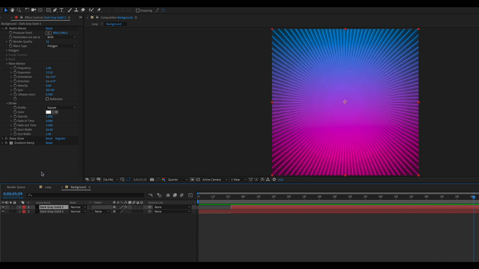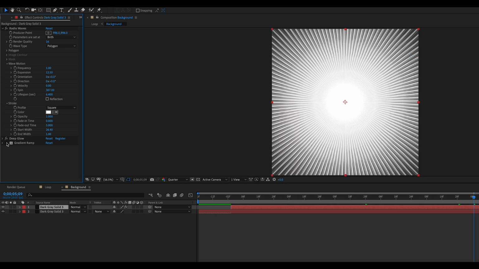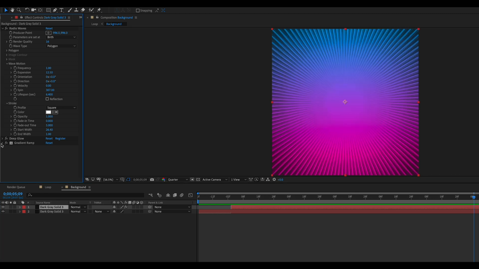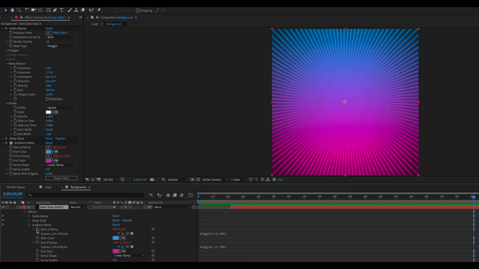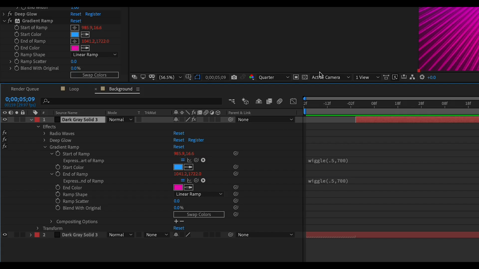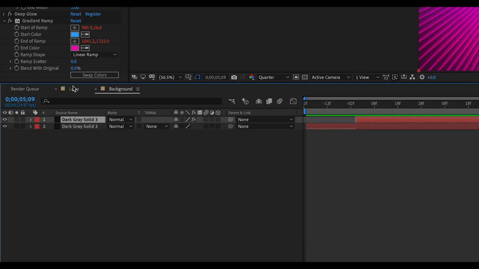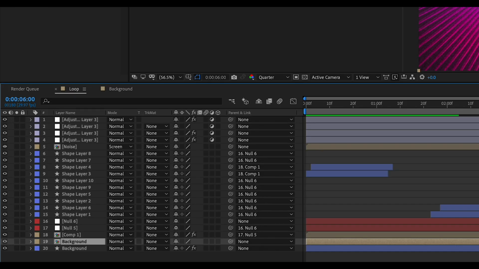From there, I wanted to add some color to it, so I threw on a gradient ramp effect, but what I did differently is that I put a wiggle expression on the start and end of the ramp, that way it looks more dynamic. And honestly, ever since I found out that you can make gradients move with expressions, I never not use this technique. I then pre-comped the whole thing for my own organizational purposes and moved it into the main project composition.